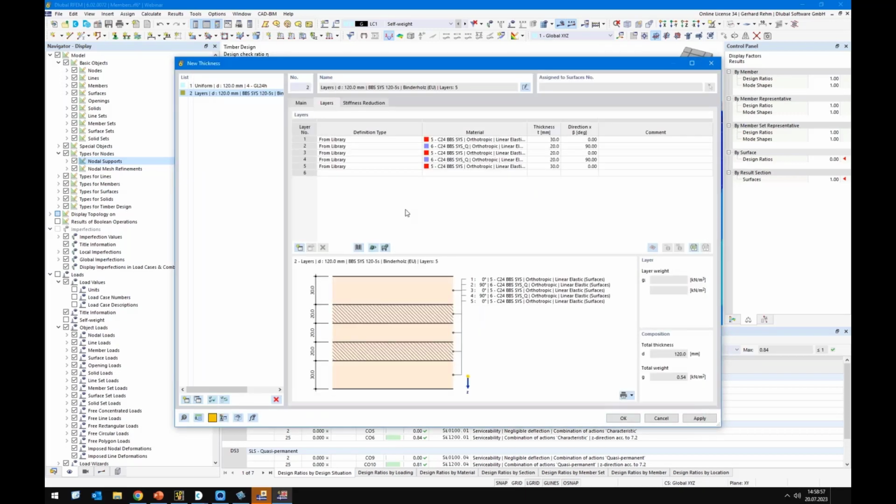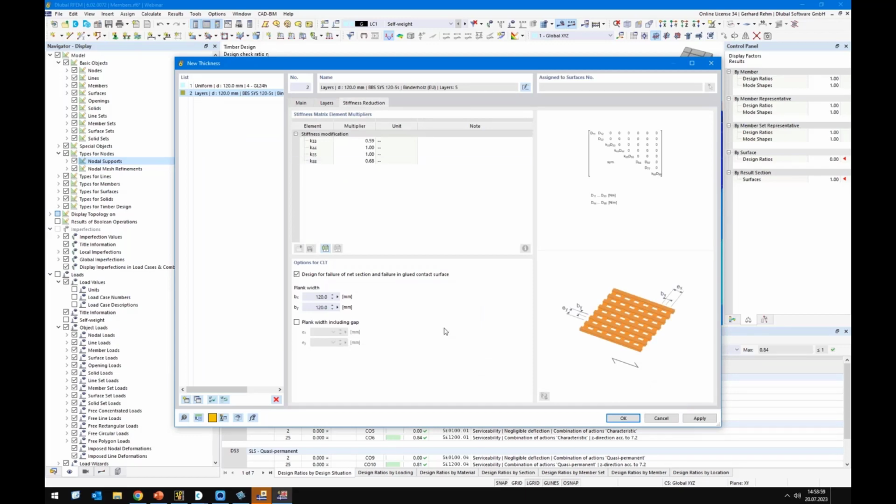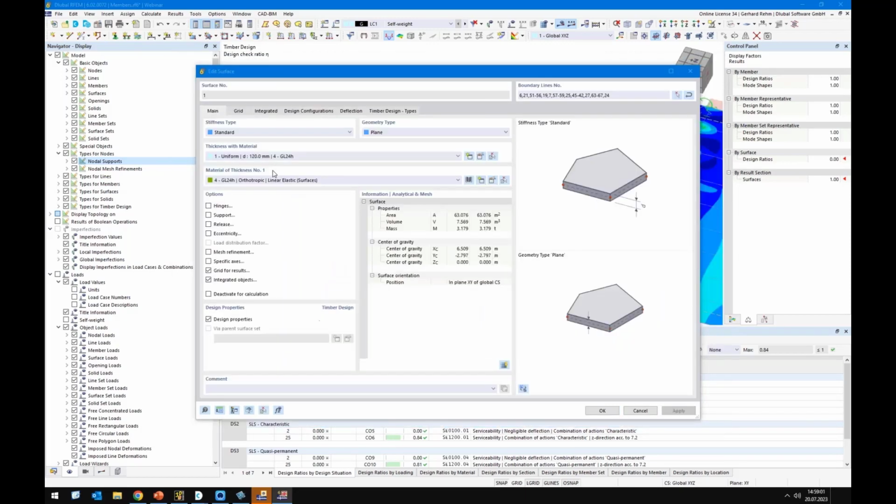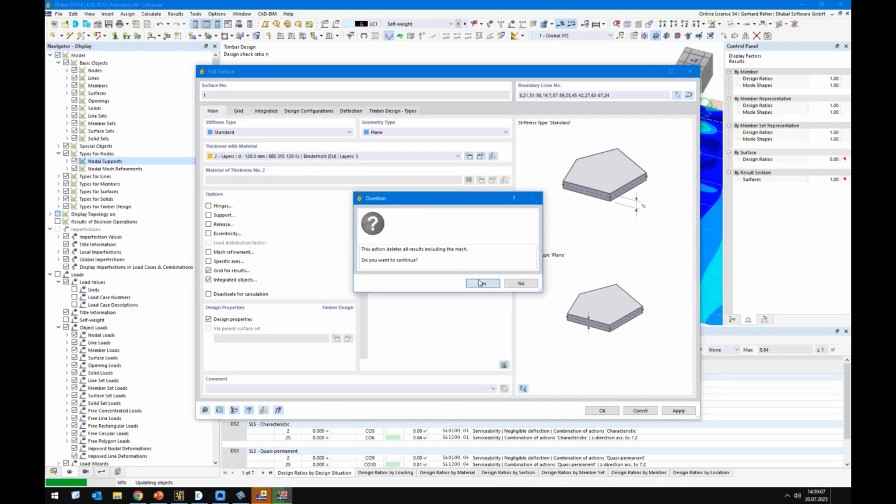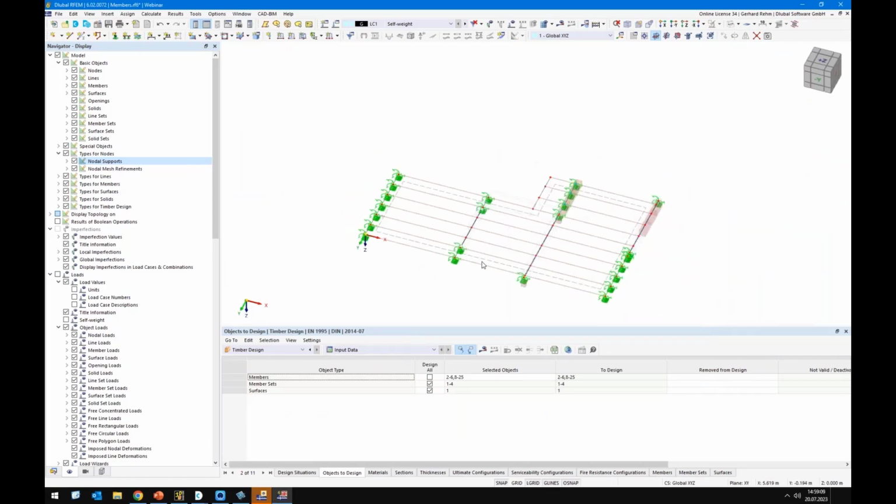cross-laminated timber. Okay, I mean, this is maybe not. Well, maybe we can run the analysis. It doesn't matter. So we have replaced it.